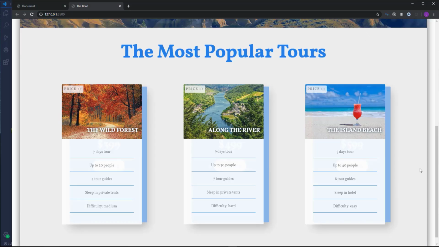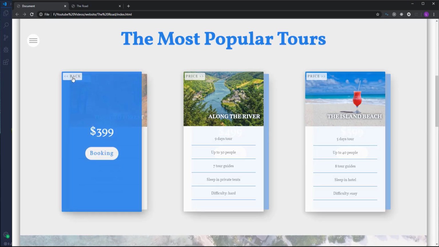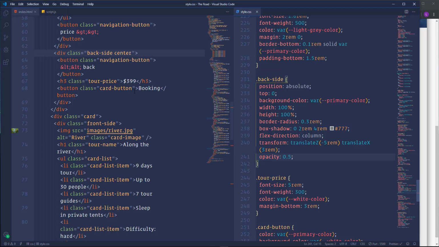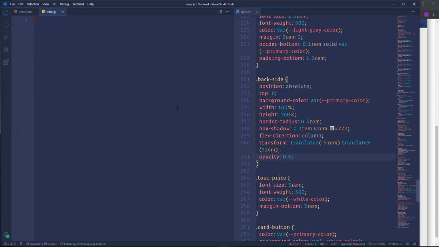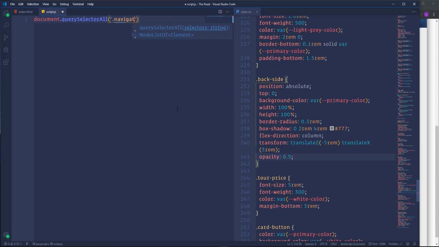Alright, so now we are ready to create the click event and make the card work. For that, we are going to use JavaScript. So once we click the button, then the back side should display, and also the opacities and shadows should change. So let's go to script.js file. First of all, we need to select both buttons. Both of them have the same class name, navigation button. And in order to select them, I'm going to use a querySelectorAll method. Inside the parentheses, we have to specify the class name, which is navigation button.